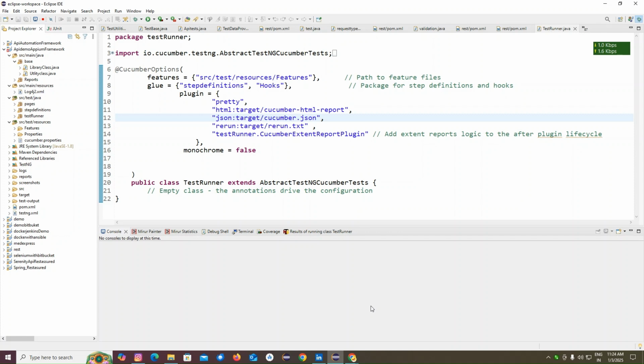Same thing, we are going to create a BDD Cucumber framework with a page object model design pattern, TestNG, and a BDD style. We are going to create a hybrid framework with Extent Report and Cucumber reporting. It is the same as last time, which we did for the API demo app, but we are doing it with a different application and seeing how it goes.